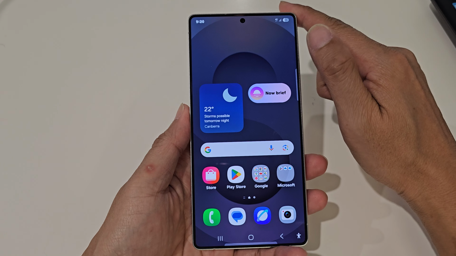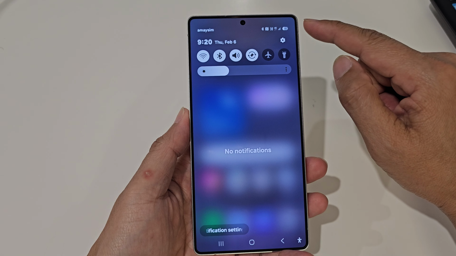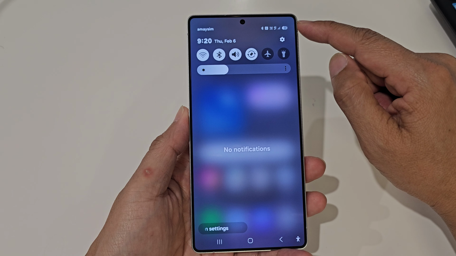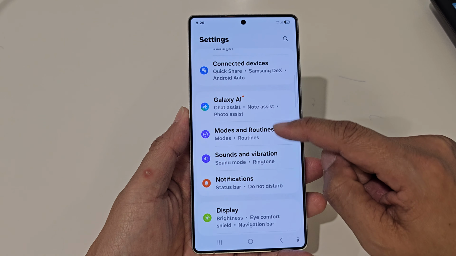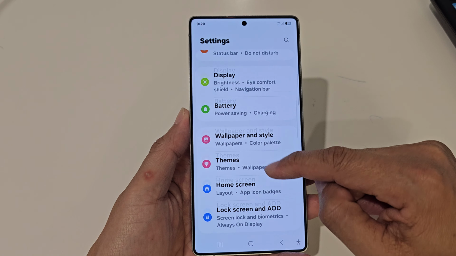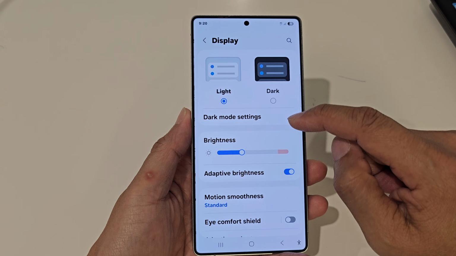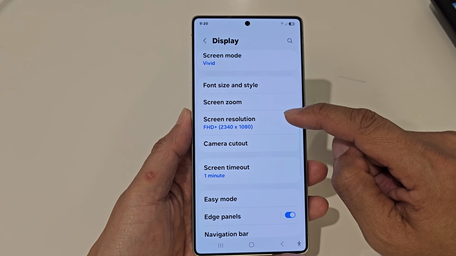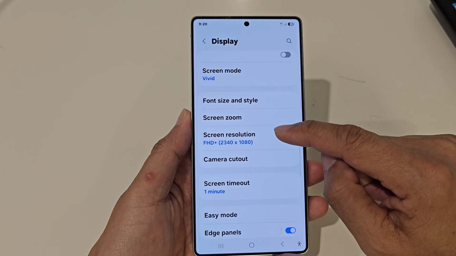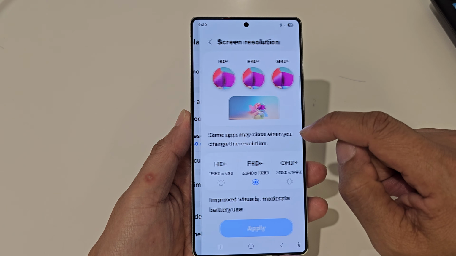Now from the home screen, we swipe down at the top to open up quick settings. In here, tap on the settings icon. Next, scroll down, and then in here we tap on display, and then we scroll down. In here, tap on screen resolution.